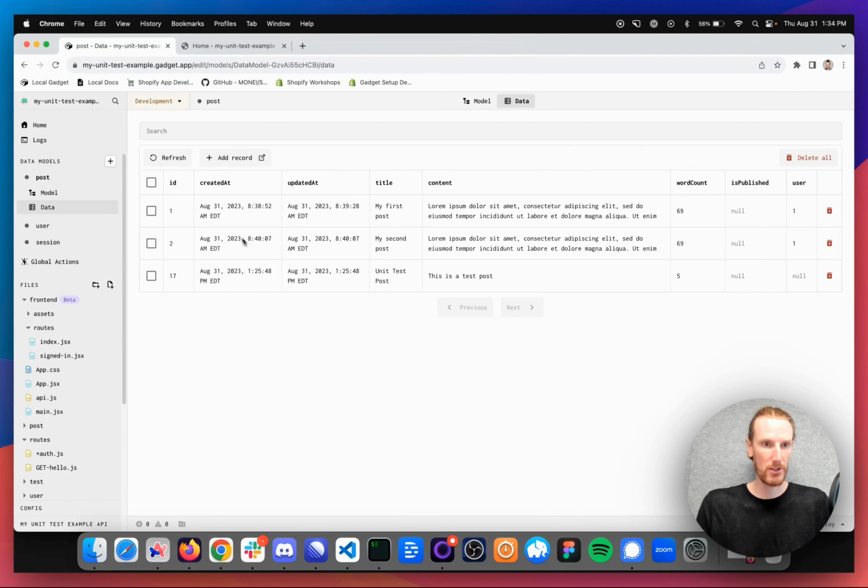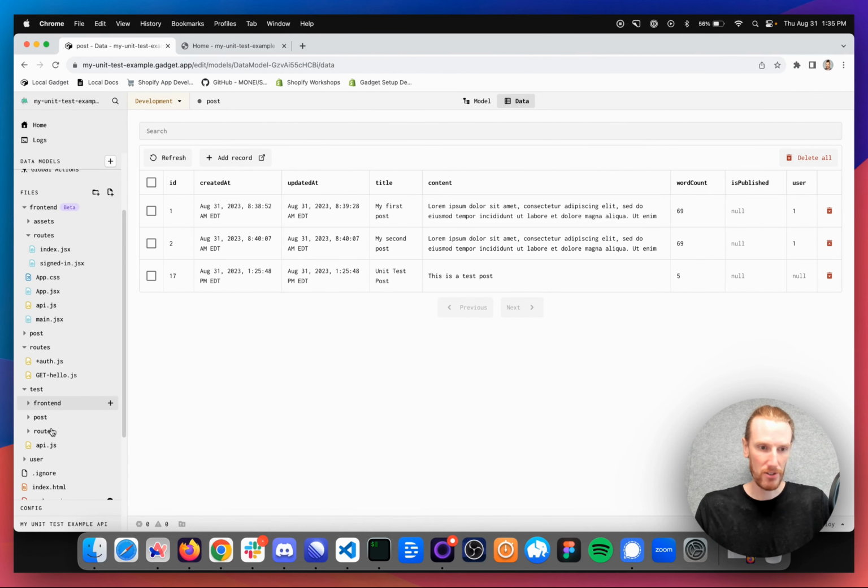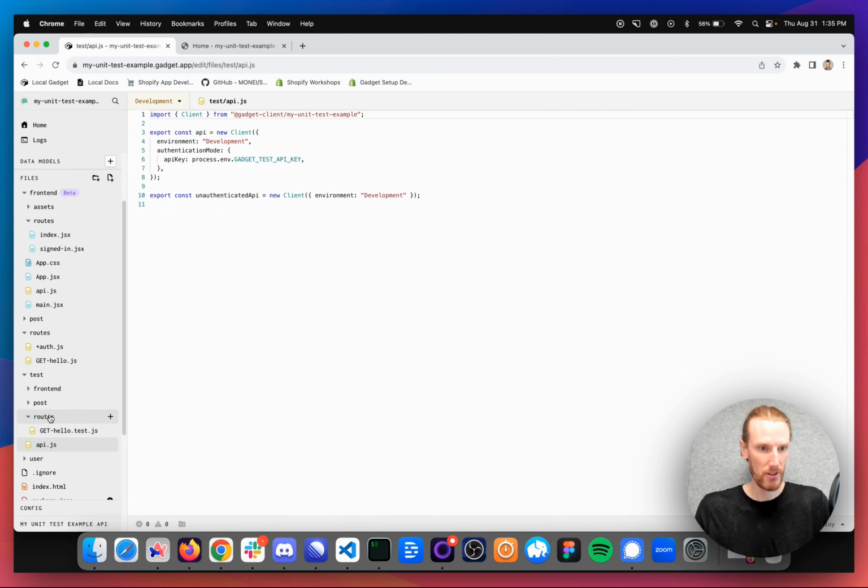I can go over to my actual Gadget project. You'll notice that I do have my test folder. So all of these tests were synced, which is great. They are all available. I'm not going to run them in Gadget. I'm only going to run them locally.